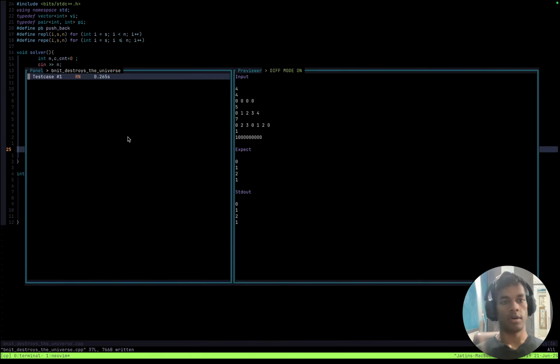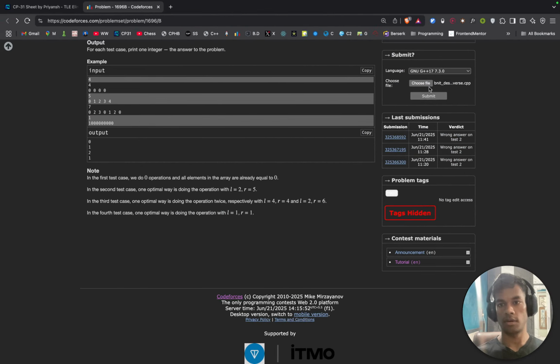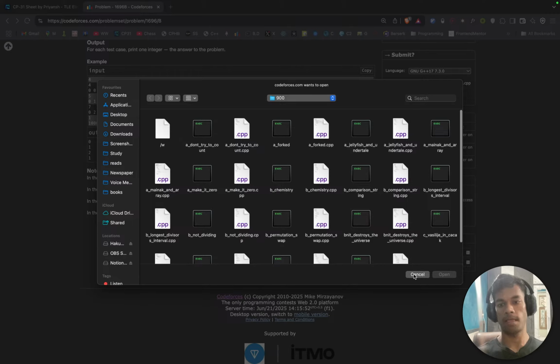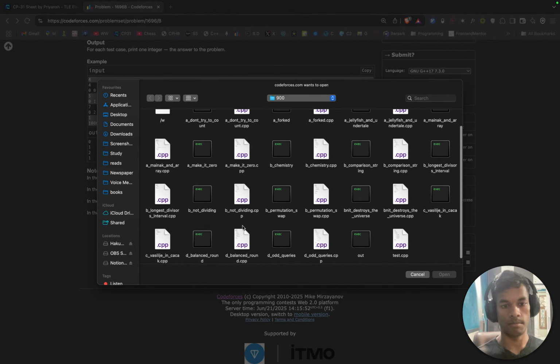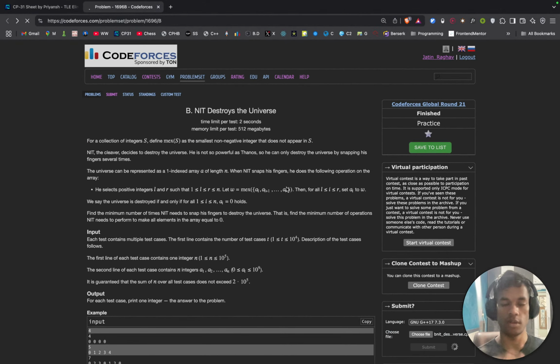Run test. Yes. Should work this time. Shit. It's called paint destroys. Shit, this was actually simple.